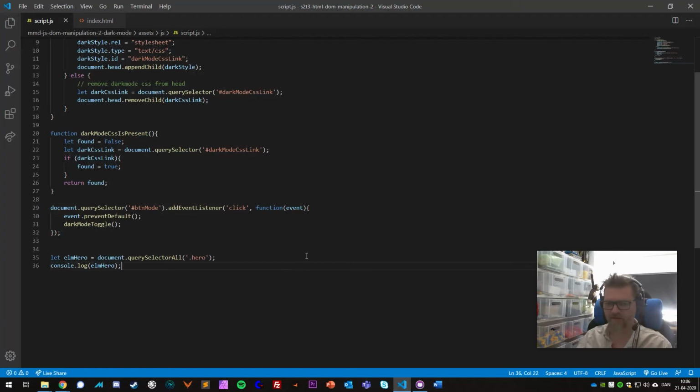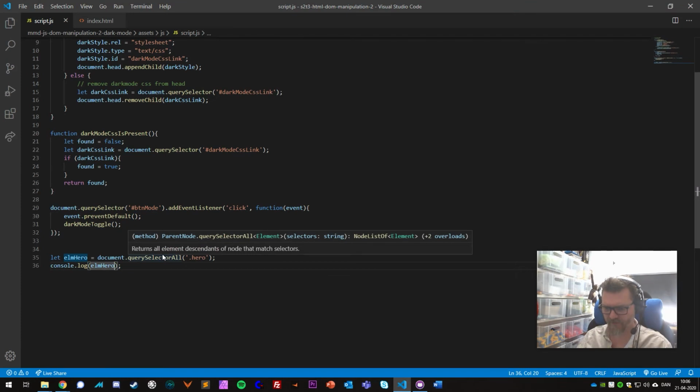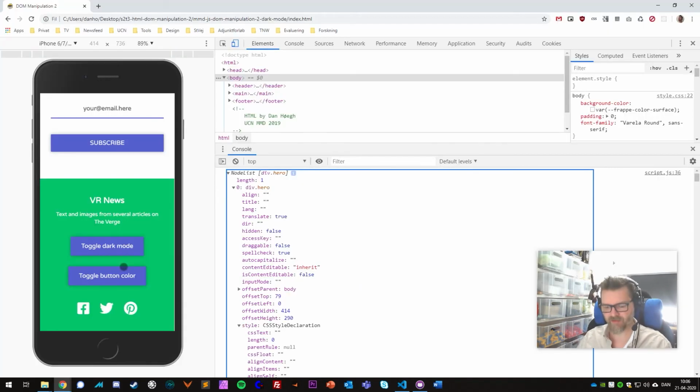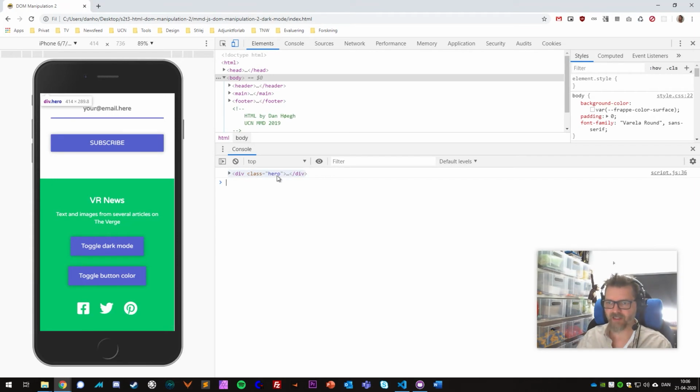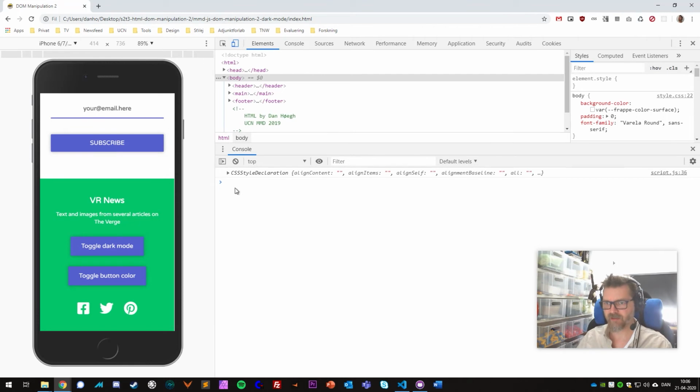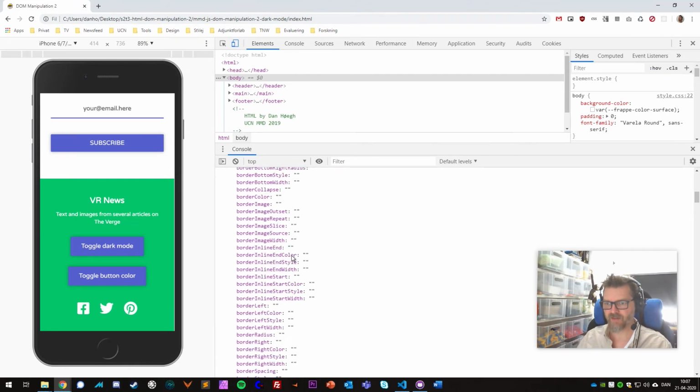So let's just find this single one, and it was index 0, so instead of looking for the entire array, we can look for this element in the array. So I'll just take the first element, which was the only element, by the way. Let's see what happens. So now I'm getting the div class hero instead of the list of items from the array. And if I add .style, I will get the same list of CSS properties, right?